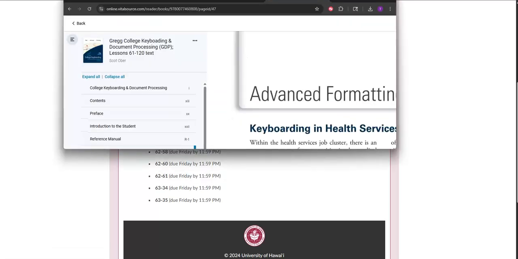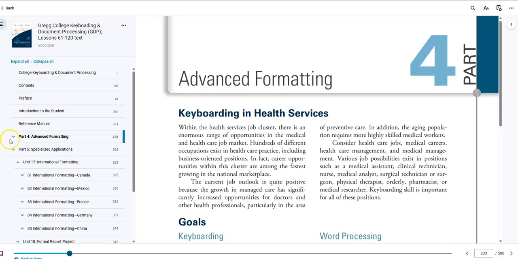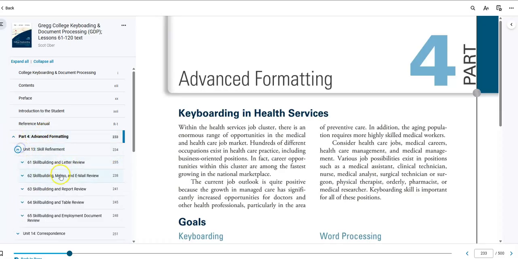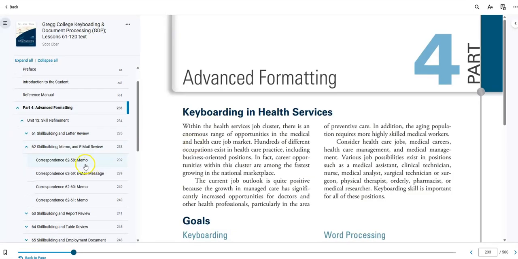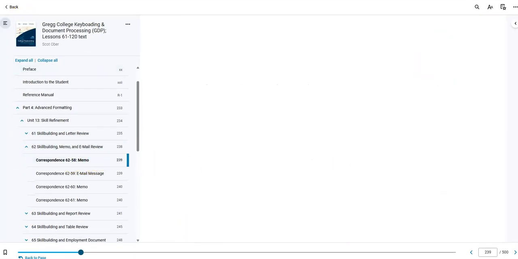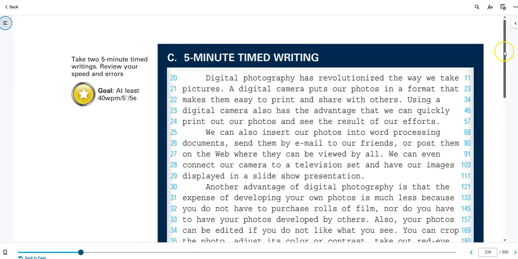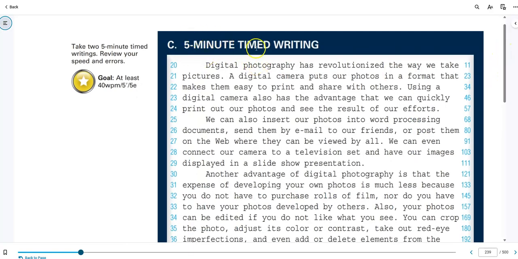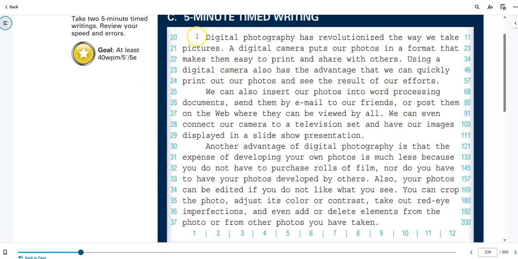So when you open up your e-text, we're going to go to lesson 62, I believe that was, and I've already forgotten the page number, but I believe that was page 239. Okay, so on page 239, notice that we have the 5-minute timed writing. You can disregard these numbers on the left and the right. What we want to focus on is the basic text here that we'll be typing.